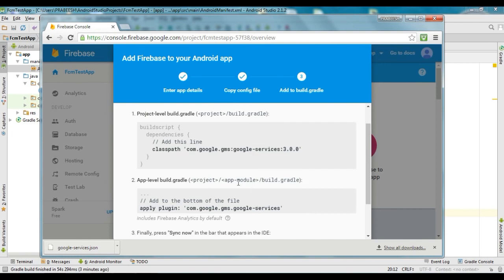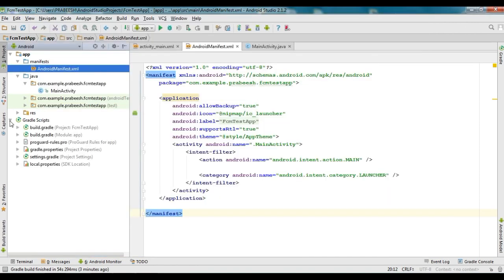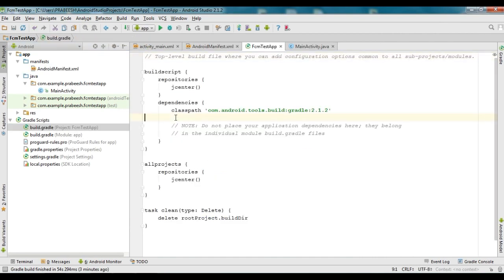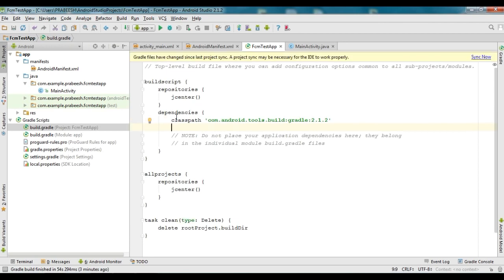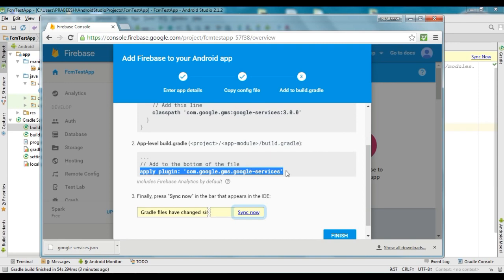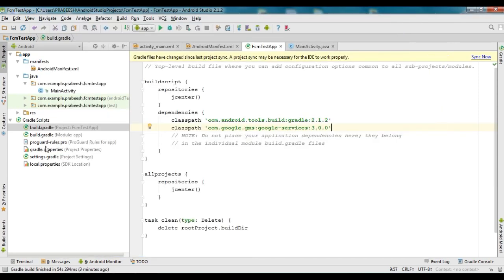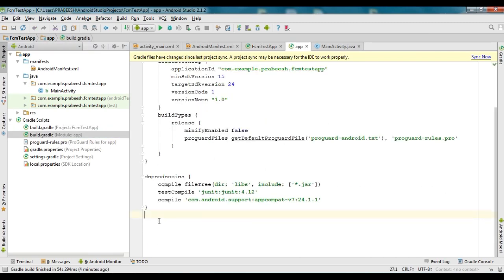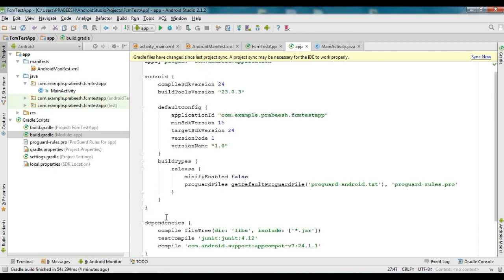Now click continue. Now you need to add this dependency. So copy this line. Now go to your Gradle script file. Now open project level Gradle script file and add the dependency. Now you need to add a plugin for Google Play services. So copy this line. Now go to Android Studio. Now open module level Gradle script file. Now add this line to the bottom of the file.